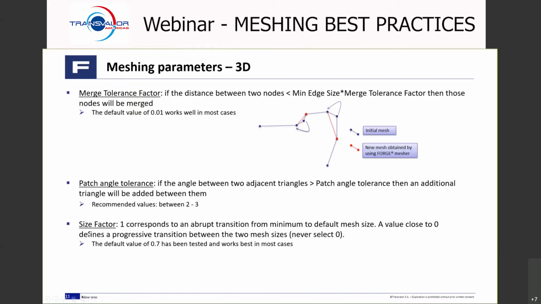Now, the size factor is, again, what regulates the transition between different mesh sizes. A value of 1 will give us an abrupt transition between the mesh sizes, and a value close to 0 will give a progressive transition. So the closer we are to 0, the smoother the transition will be. We can never use 0. This will give a crash, so please don't use 0 no matter what.